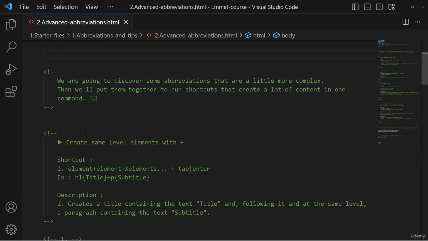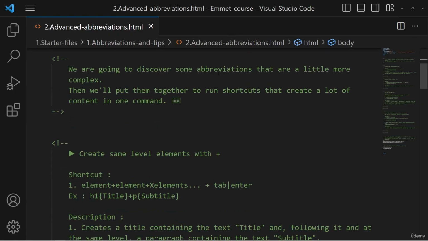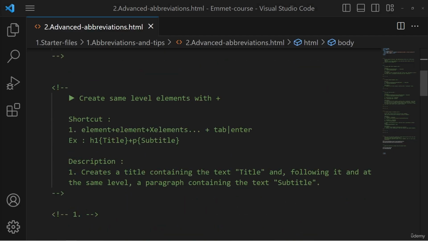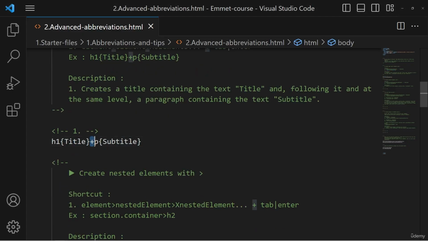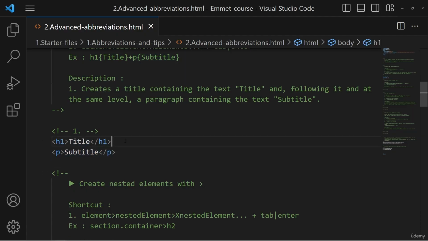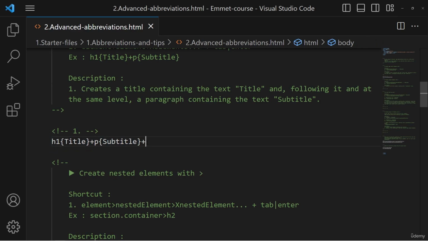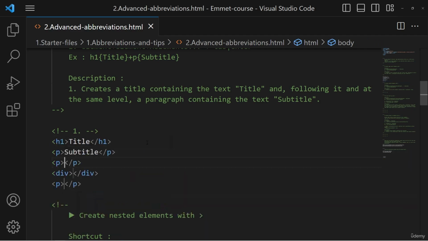All right. So we are going to discover some abbreviations that are a little more complex. Then we'll put them together to run shortcuts that create a lot of content in one command. For example, the first one, kind of easy, create same level elements with the plus symbol. So for example, you can just copy it, h1 with some content, plus, so at the same level, a paragraph with some content. Okay? And you can just chain as many elements as you want.